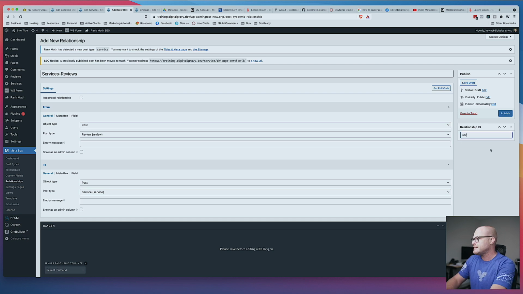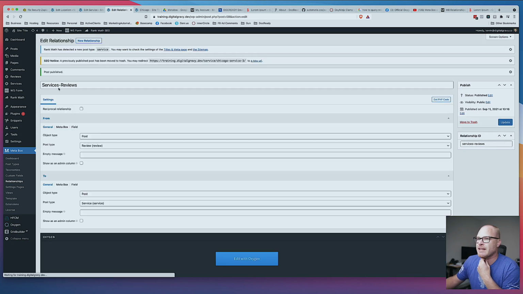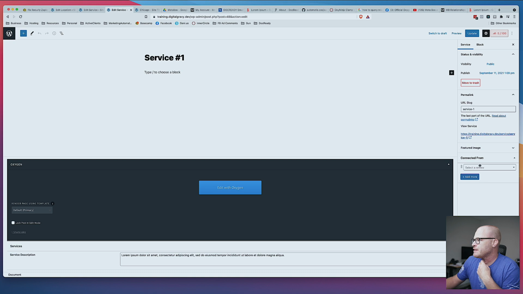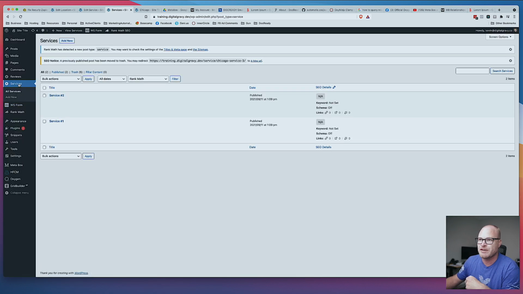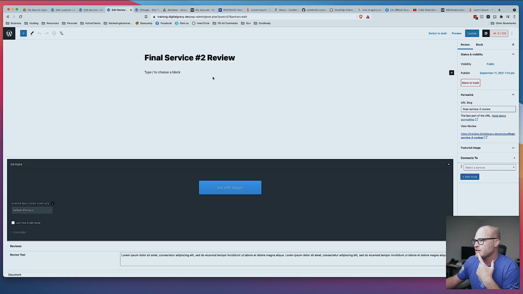The relationship ID is going to be services, reviews, which it would have done by default anyway. I'm going to hit publish, and then let's just go take a look. So if I go to my services, I go to service 1. On the right-hand side, there's going to be connected from, and it's going to show me all the reviews. So that works. Now, if we go to reviews, it should show me all the services. We're just going to see if this is set up properly. So here's a review, and I can connect it to a service. So that's very, very easy.